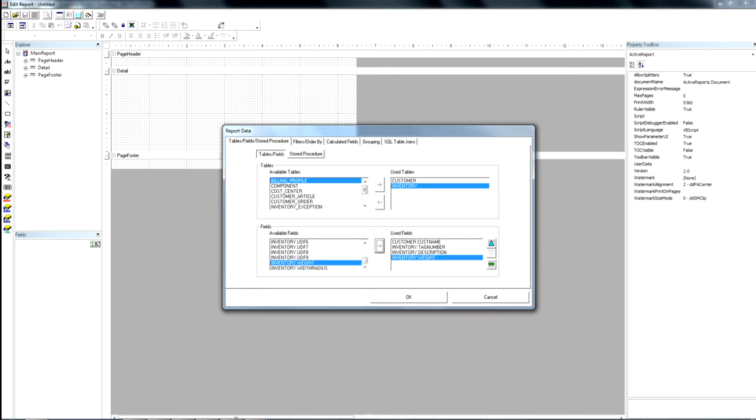And then to get the quantity, remember in standard reports there's two tables where you can get quantity from. That's inventory history table and inventory item location table. Since we want to see what's just currently in the warehouse, we're going to choose the inventory item location table. So we'll select inventory item location, move it over to use tables, highlight inventory item location, select quantity and move it over. So currently on the report we have customer name, tag number, description, weight, and quantity. So that's all I currently want on this report. That's all I want to see.